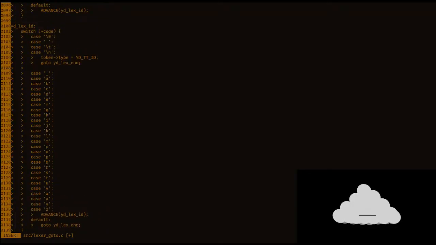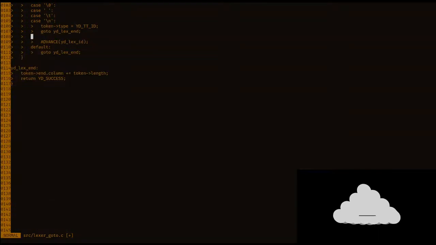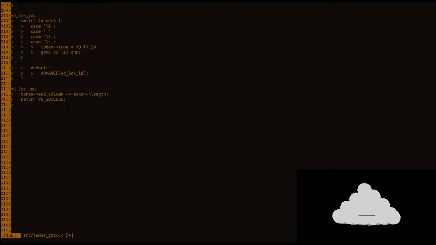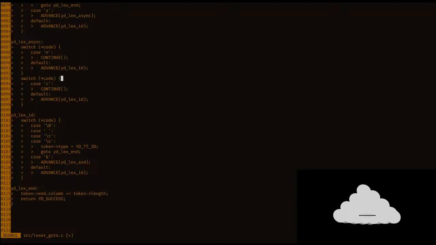Yeah, okay. So what I'll do, first off, I'm just going to go ahead and delete all this real quick. There. And then this is going to be changed to advance yd lex id. So we still have an easy way to get out of it using spaces, and then I'm going to have to go through and specify a bunch of cases for other stuff. So let's say, for example, there's an and character there. That means I'm going to have to advance to yd lex and. All right. And that's something I'm going to have to put in, and that's going to come after keywords.